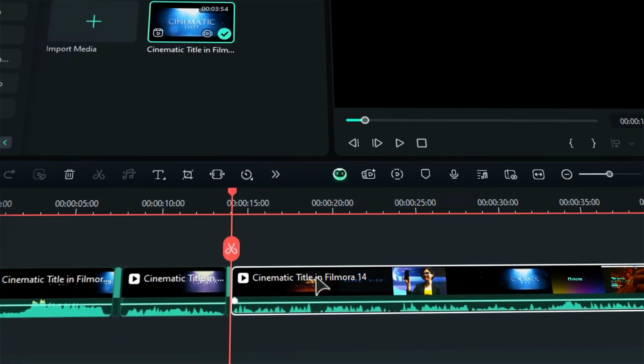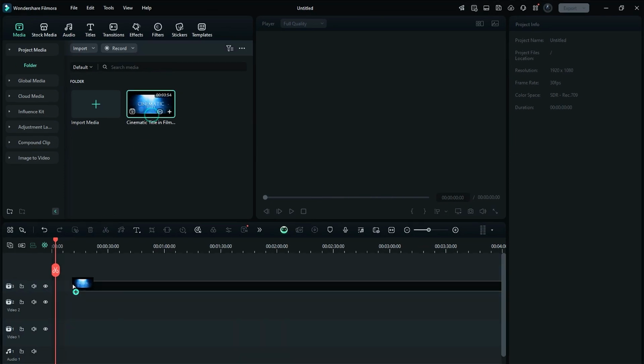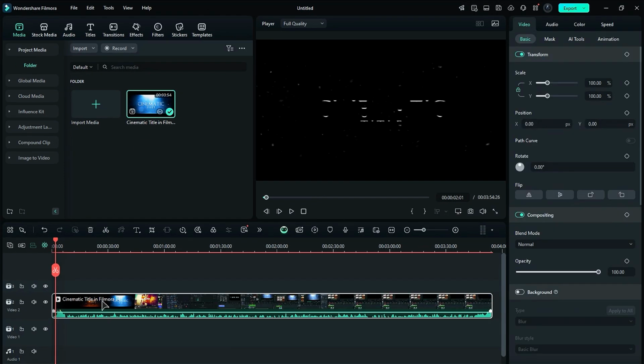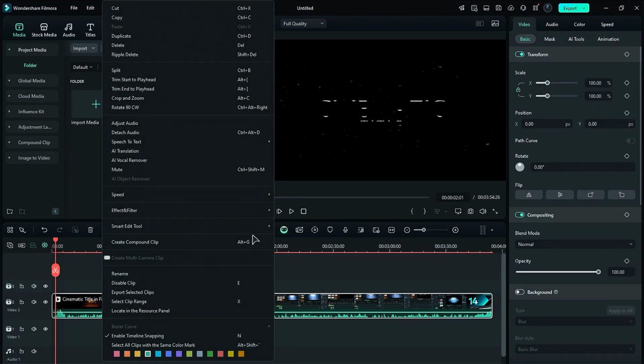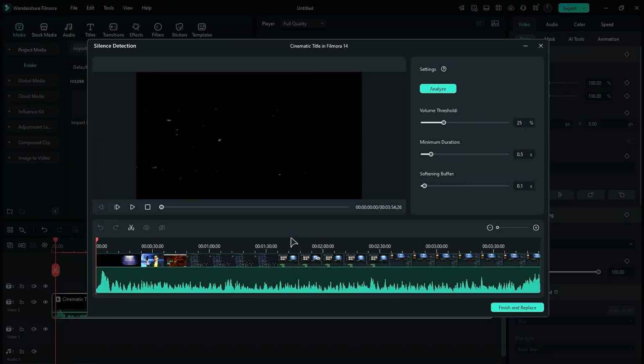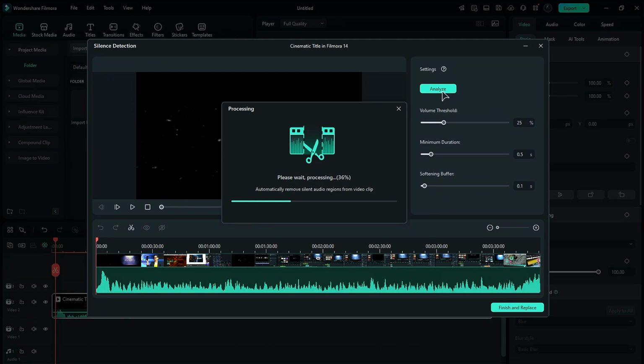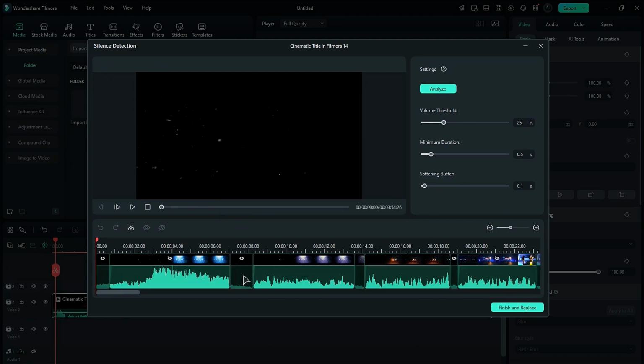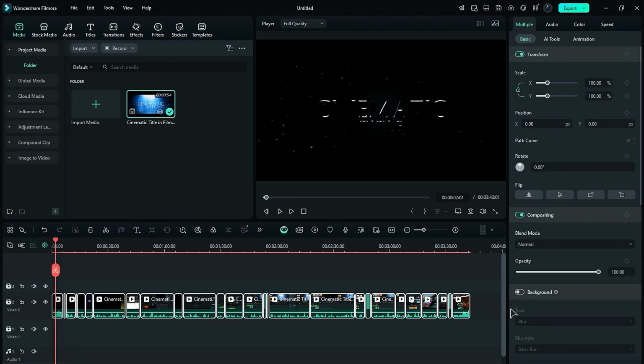Let's check out how to use it in Filmora 14. First, place your footage on the timeline, then right-click. Under Smart Edit Tools, you'll get the Silence Detection option. Select it, and a silence detection window will pop up. Click on Analyze, and AI will automatically find the silence part. If you don't want to remove a certain silence part, click on the I button. Once you're done, click Finish and Replace, and AI will remove the selected silence part from your video.